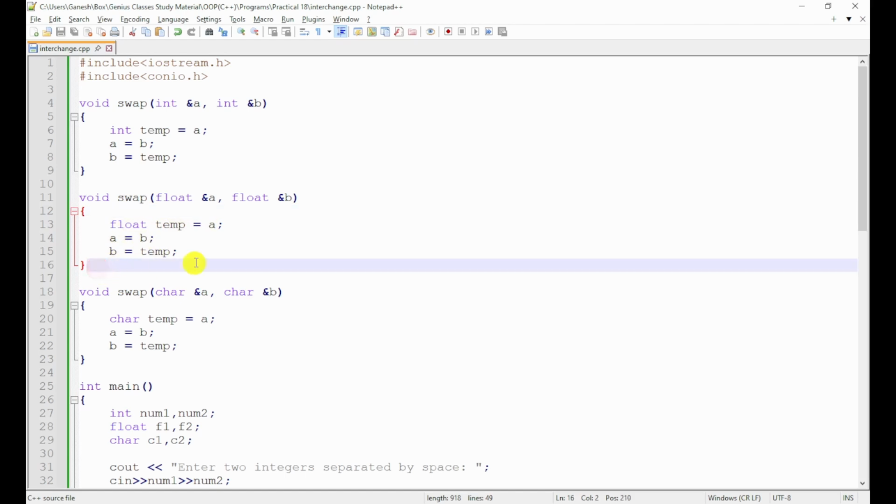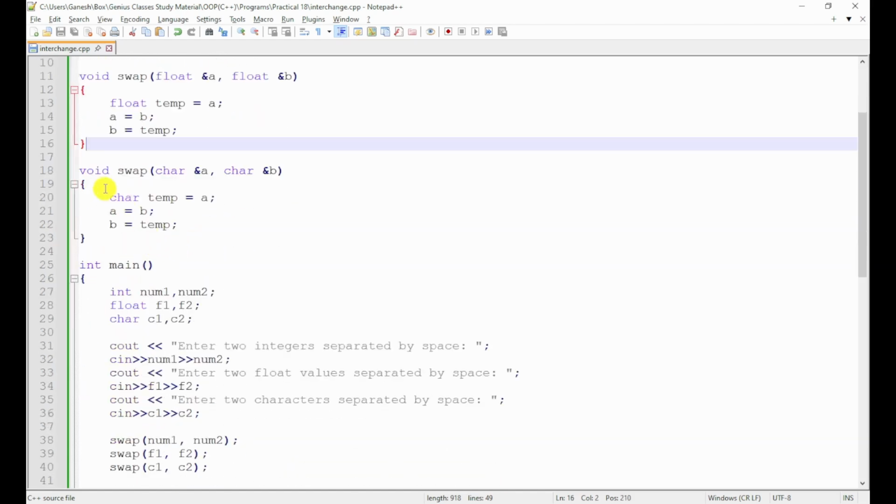So this is how the swapping will be done on float values. Third, I am taking one more swap function with the same name, but the parameters are changed. As the question is given, we have to do it on characters. So I am taking character addresses: char ampersand a, comma, char ampersand b. So this is how the swapping will be done on two characters. Again the same method is used, using a third temporary variable.